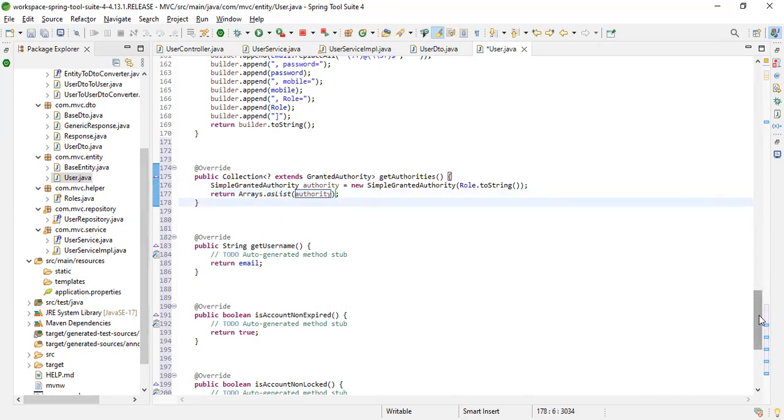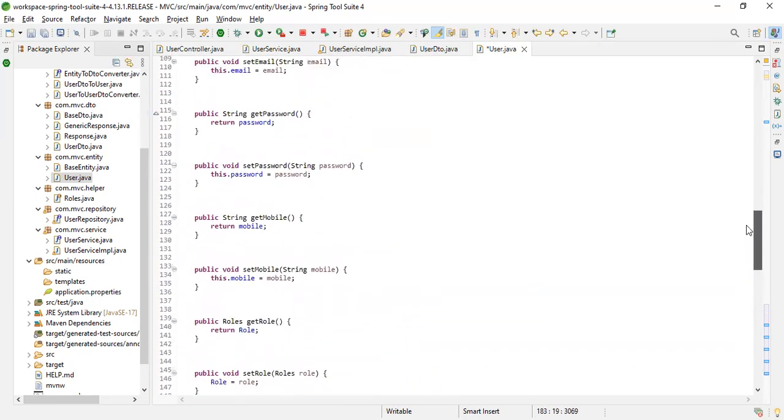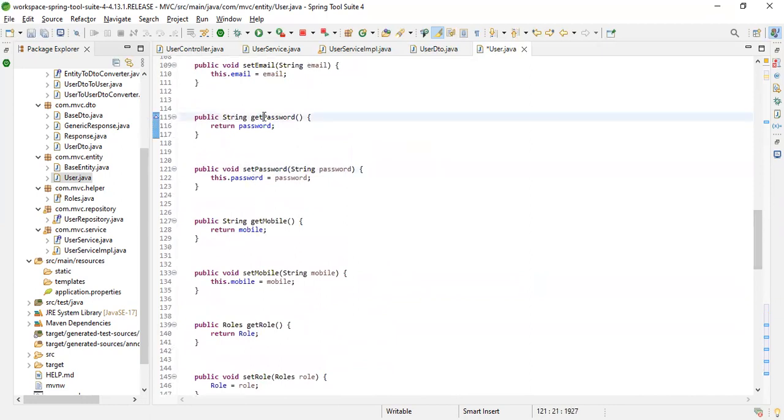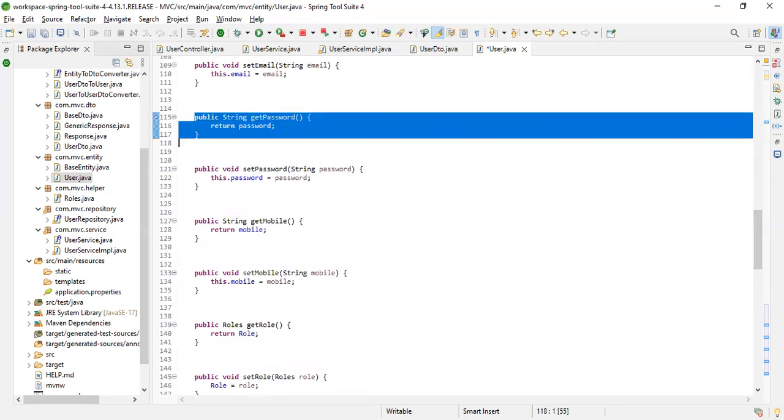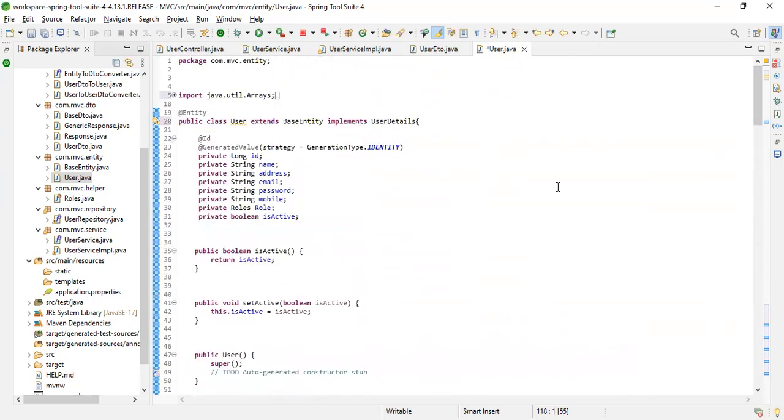And now the question is, sir, where is the password field? You have the username field, and I already have the password field. If you can see, there are set and get password methods, so he is not overriding this. So these are the only methods which you need. Any doubt in this?